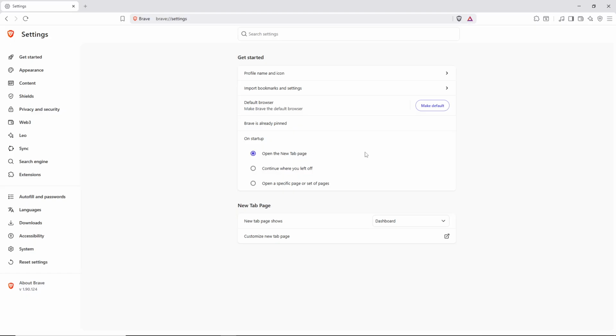Within the Startup section, you'll see a few different options for how your browser should behave when it launches. What you're looking for is the option that says Continue where you left off. This is the key setting that allows Brave to remember all the tabs you had open in your previous session and restore them automatically the next time you open the browser. Go ahead and check the circle beside Continue where you left off to enable this feature.